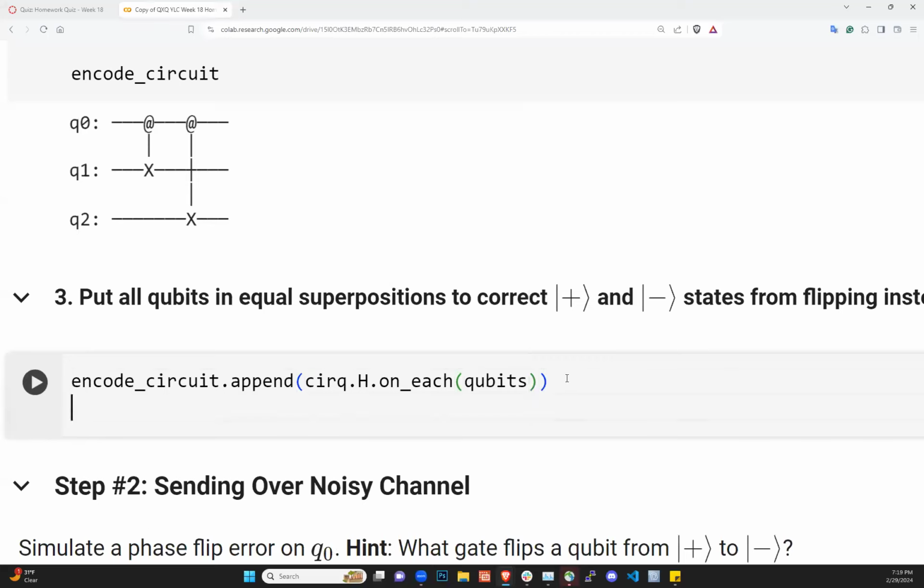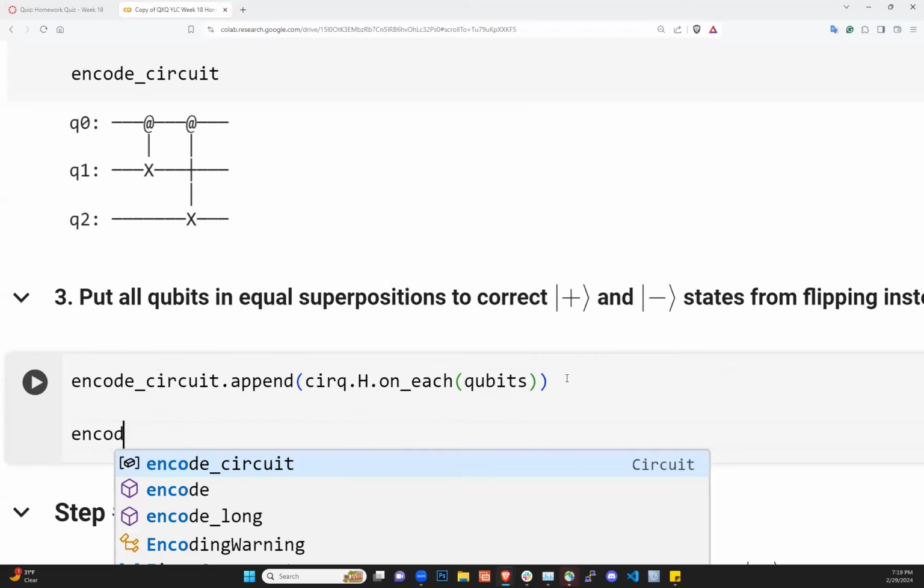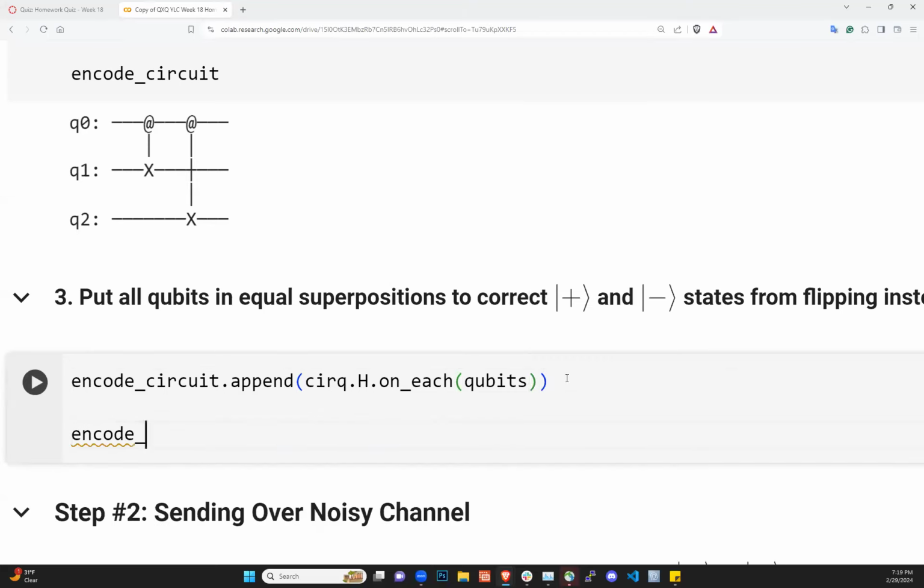And then I'm going to print this out. Encode circuit. Hello? Why isn't it auto-completing? Did I spell something wrong? Encode circuit. Oh well.